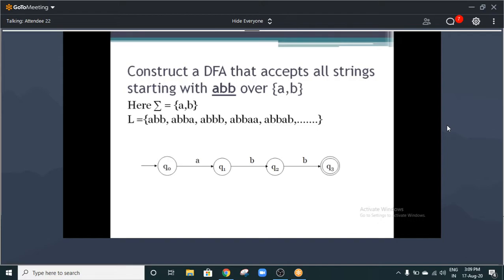Yes. So let's see. Q0 on B, I'm throwing it to another state, that is Q4. Whether this is a dead state or not, we'll decide later. But since at the initial state I am getting the first symbol as B, which is violating my constraint that it should start with ABB, the first symbol should be A. But now I'm getting the first symbol as B at my initial state. So I'm not throwing it to the final state. I'm throwing it to another state, that is Q4.